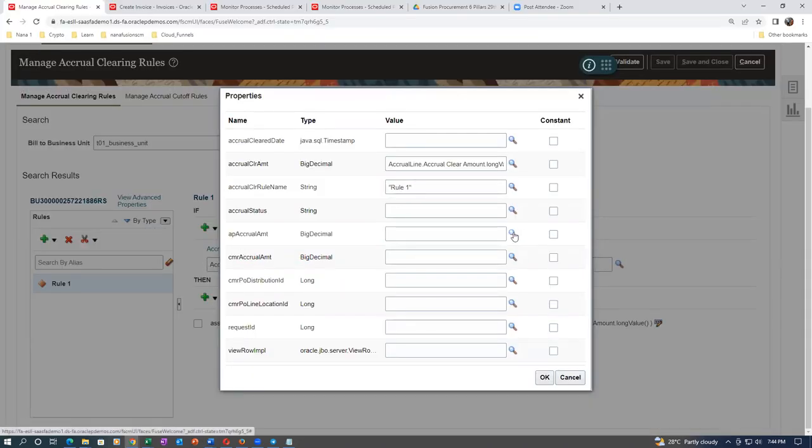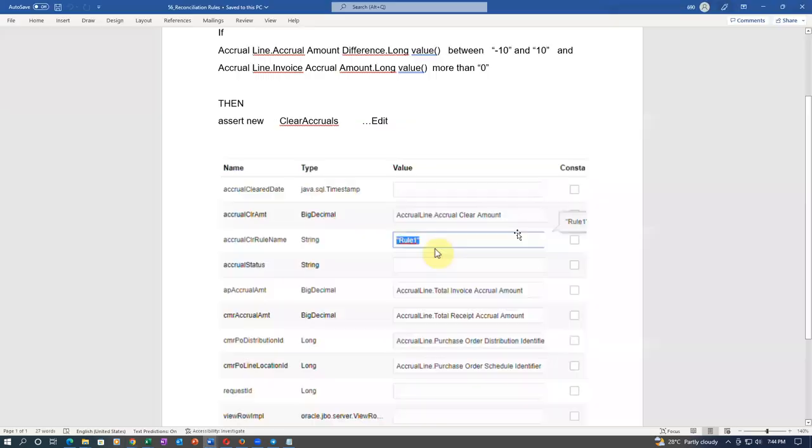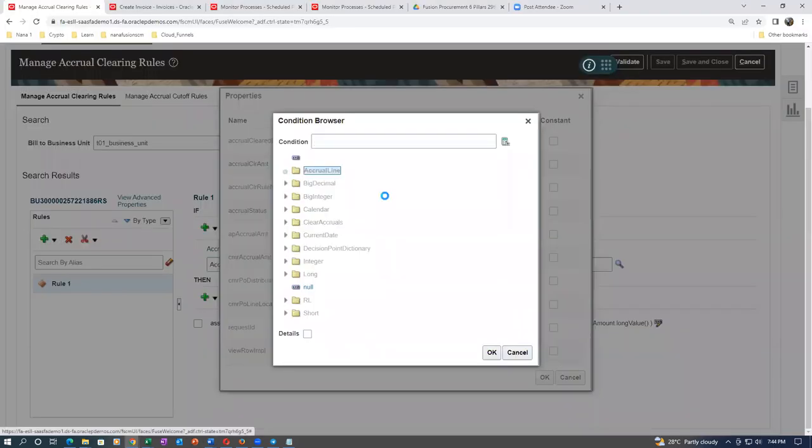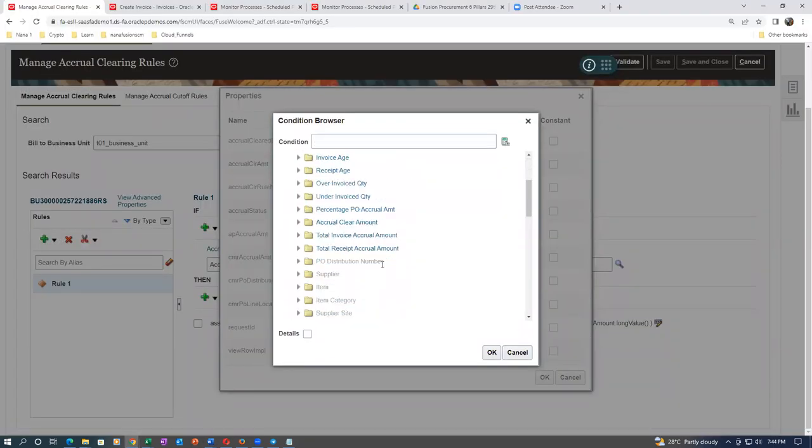I'll now click on the magnifier. This is the third parameter. So AP accrual amount is what? Accrual line dot total invoice accrual amount. I'll go there. So total invoice accrual amount is the one. And go to the long value.